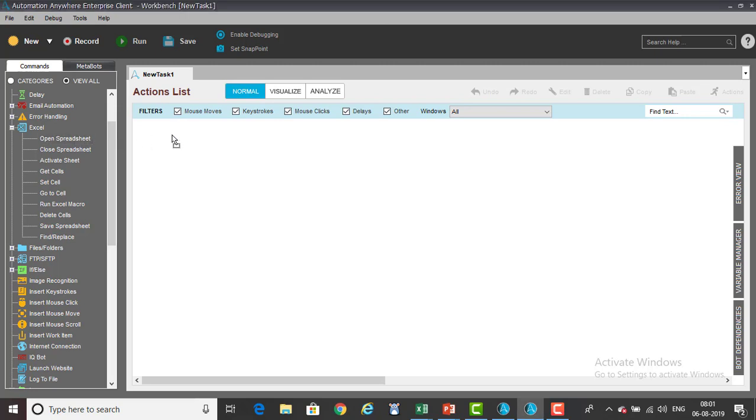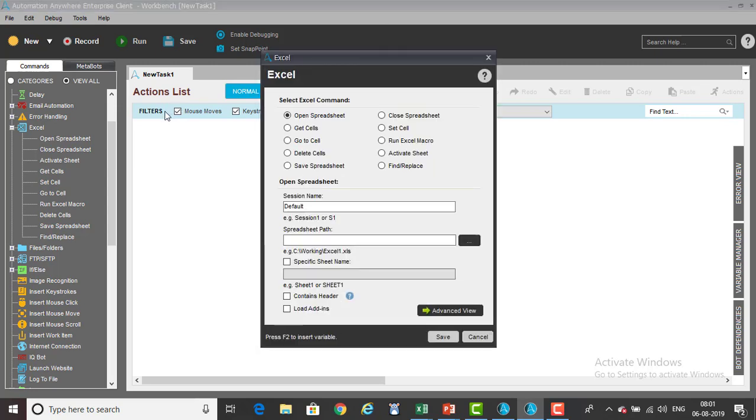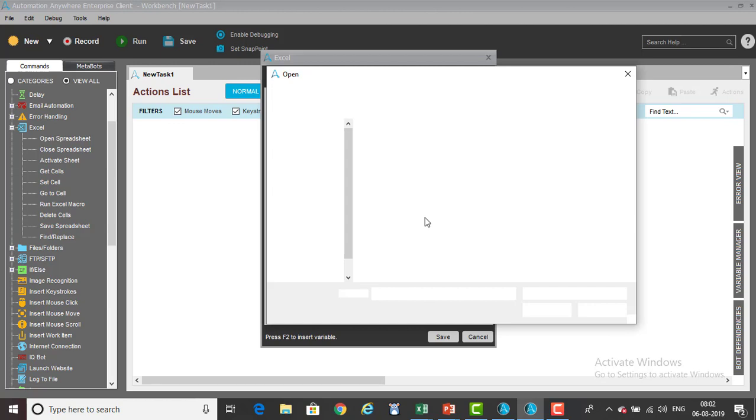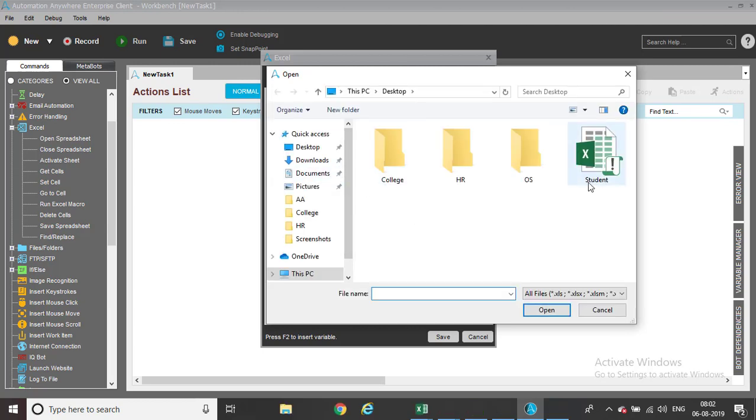First of all, I drag and drop the open spreadsheet command onto my action list, and I'm setting the session as macro session. The same session I'm going to maintain throughout the entire task. Now I'm giving the spreadsheet path. This path is on my desktop, so I'm going to navigate to my desktop. You can see over here.